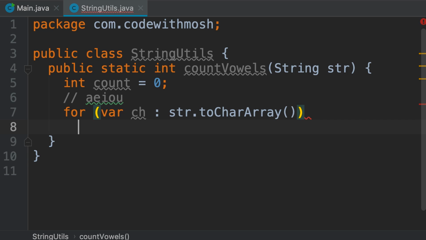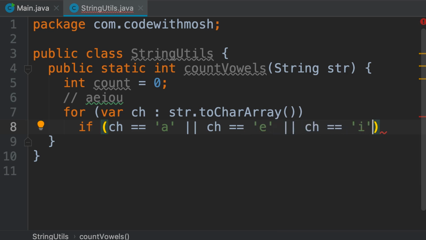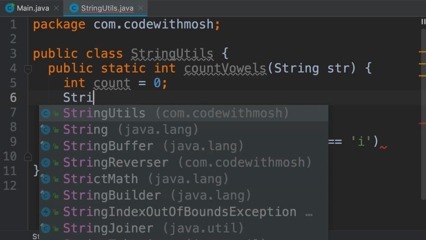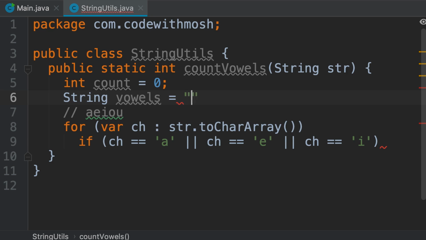Now, let me show you the poor way of writing this code. The poor way is to have an if statement with 5 conditions like this. If character equals A, or it equals E, or it equals I, and so on. This is a really ugly way of implementing this code. A better way is to store these vowels in a string, and here check to see if that string contains the current character. So here I'm going to declare a string called vowels.